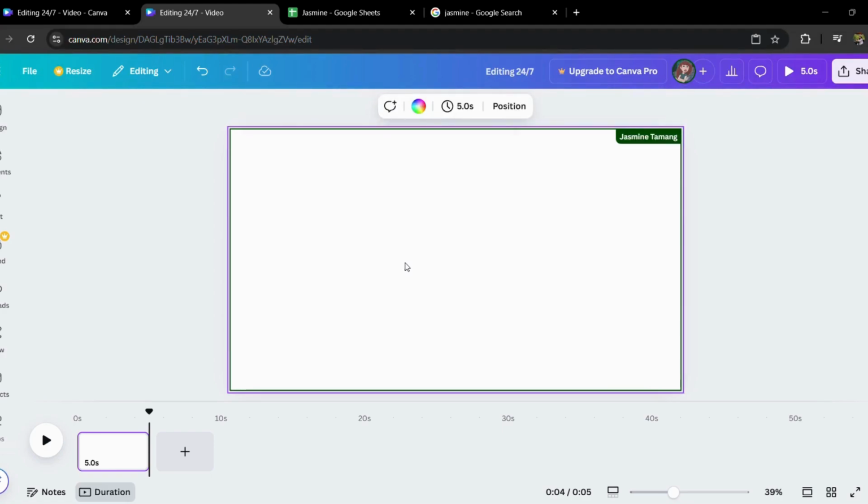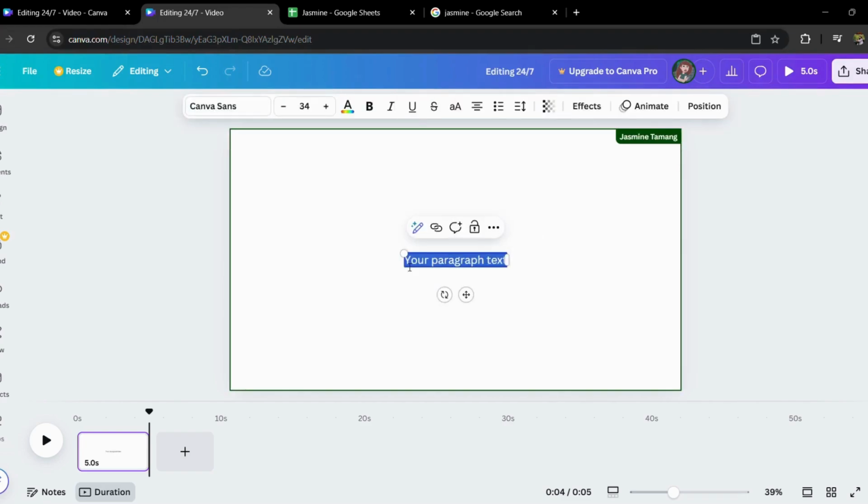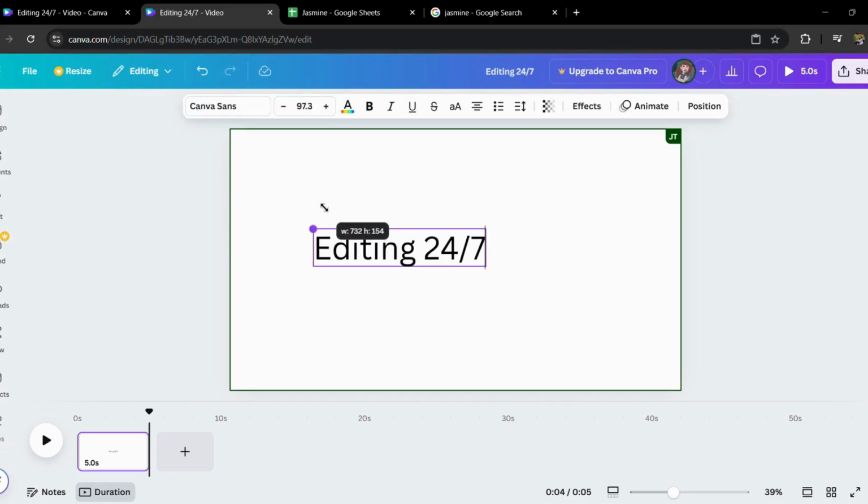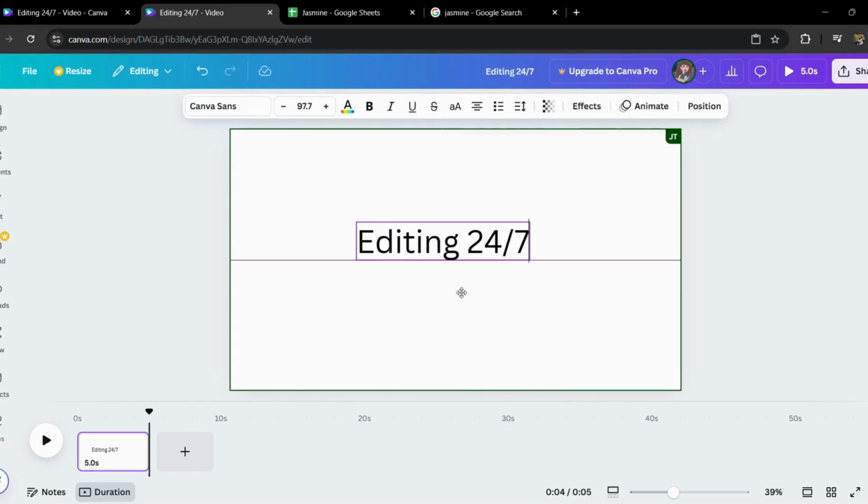So let's say I want to type in something. Okay, let's type in something. Let's type in T, and let's say, okay, editing 24/7. Alright, so let's resize it a little bit bigger so it's more clear.